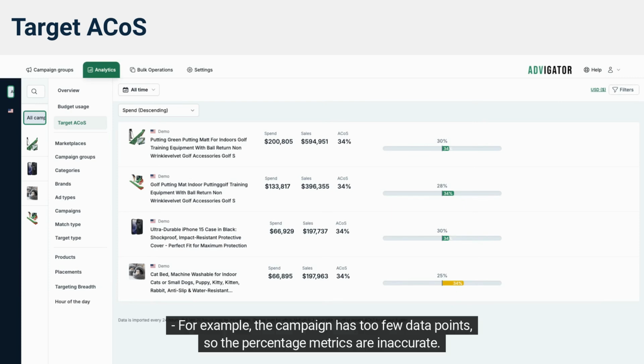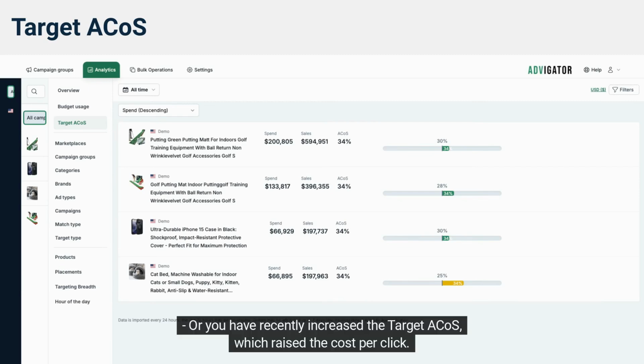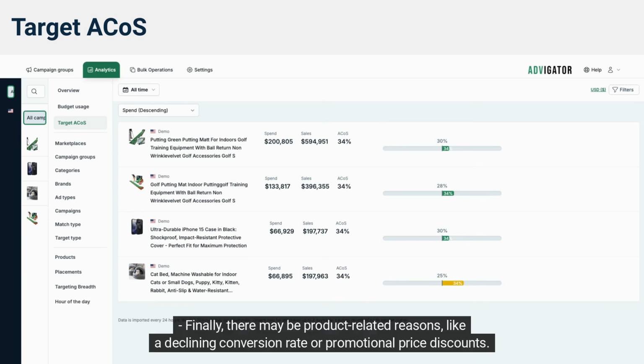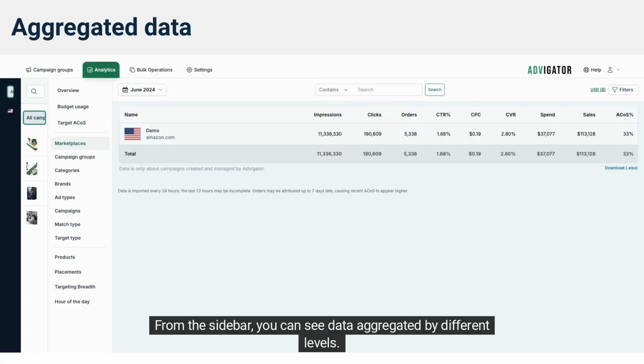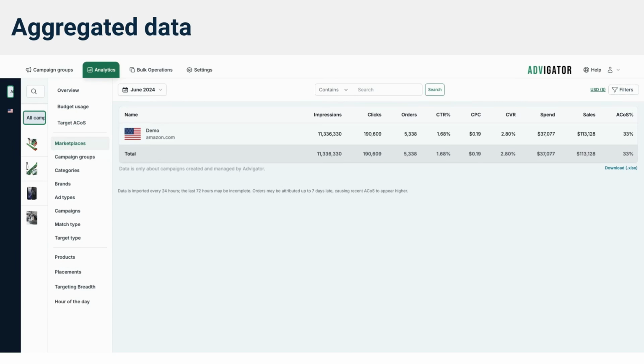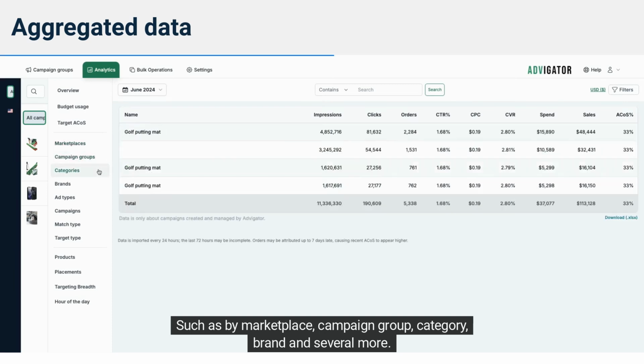For example, the campaign has too few data points, so the percentage metrics are inaccurate. Or you added custom keywords with a fixed bid or a percentage increase, making the bids per click higher than optimal. Or you have recently increased the target ACOS, which raised the cost per click. Finally, there may be product-related reasons, like a declining conversion rate or promotional price discounts. From the sidebar, you can see data aggregated by different levels, such as by marketplace, campaign group, category, brand, and several more.